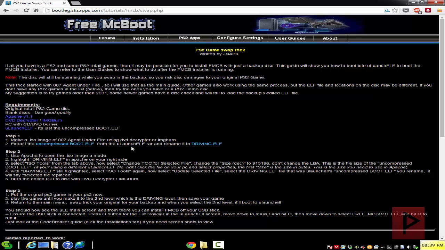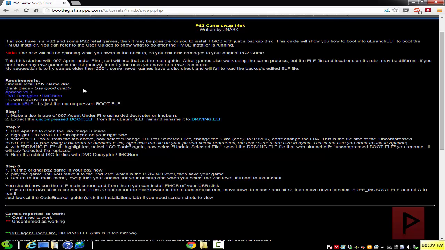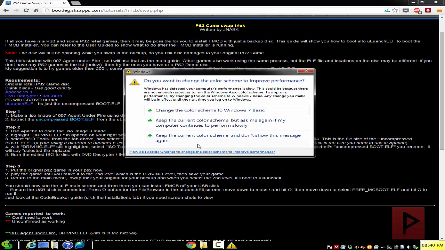So how does this work? You go to the more info section. There's a link to the main text tutorial here on the main FreeMcBoot website. Really great tutorial. Here's the requirements. Like I said, you need a retail game. I got mine off of eBay, a couple dollars. Good deal. I suggest you somehow get your own copy of the game as well. Use a blank disc, so that's DVD+R or DVD-R. Apache 1.1. DVD Decrypter or ImgBurn. I'm going to be using DVD Decrypter for today's tutorial. A PC DVD burner, and then you need an uncompressed uLaunchELF. And then there's 3 easy steps here that you can also read if you have more questions about that.